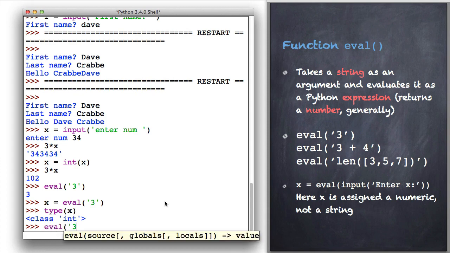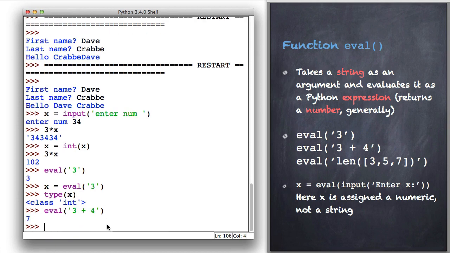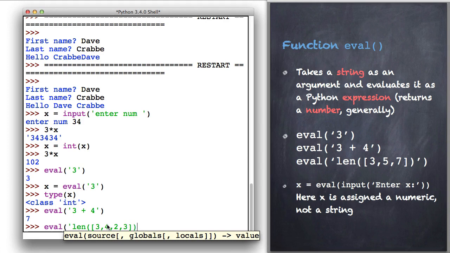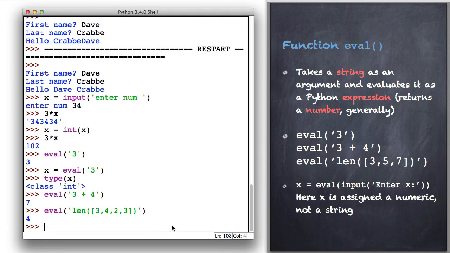Eval can do math as well. So here it will take the string 3 plus 4, it will actually evaluate that string, meaning it will take the 3, add it to the 4, it'll actually do math, so we can return 7. And we can do things more complicated. In this string is going to be the length of a list that has 4 elements in it. So we're hoping that it will evaluate the string, say, I want the length of this, and return the number 4, which it does.